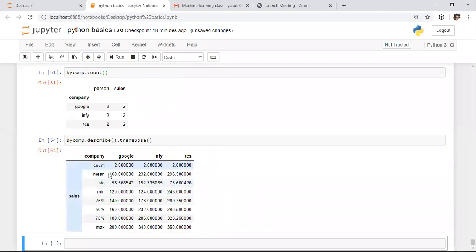On the sales, we are performing all this operation. So here it is a company. These are the parameters which we are considering, and these are the results for each and every company. So count, the number of counts, standard deviation for each and every company, minimum sales for each and every company, like that, maximum sales for each and every company. To know all the parameters corresponding to those companies, we need to perform this.